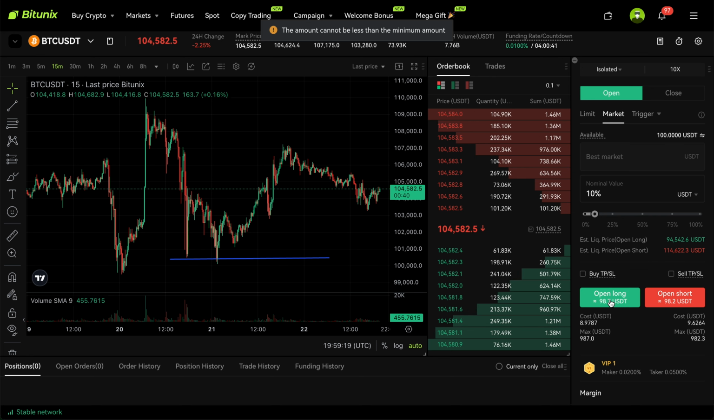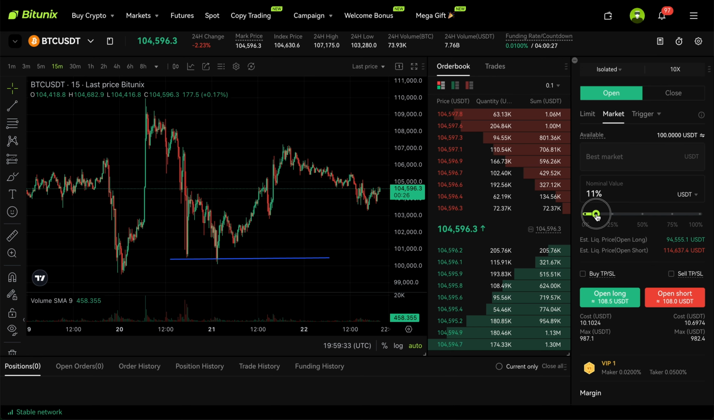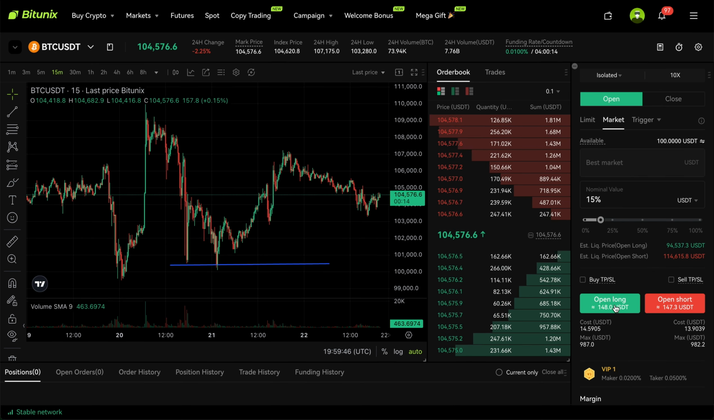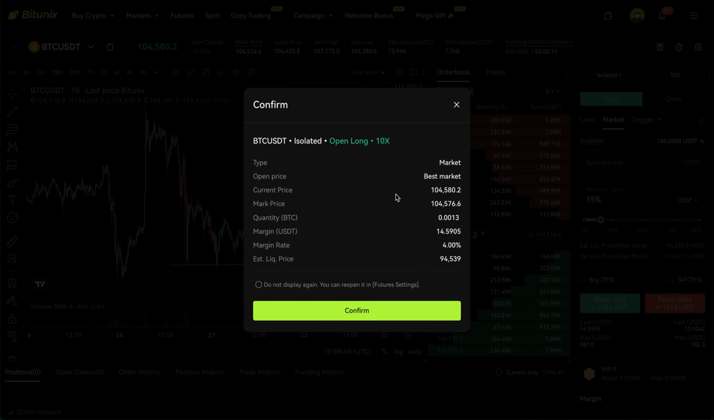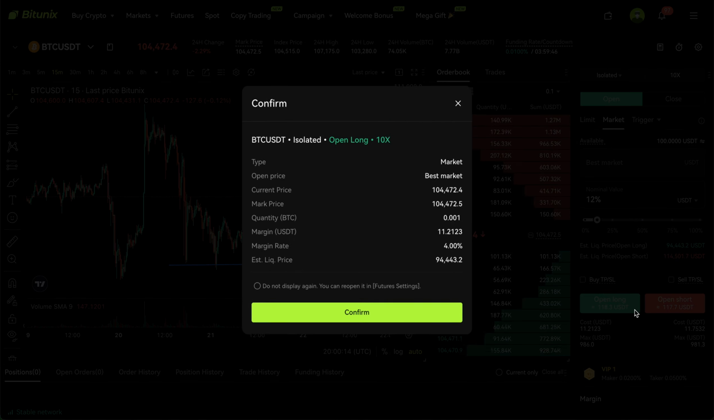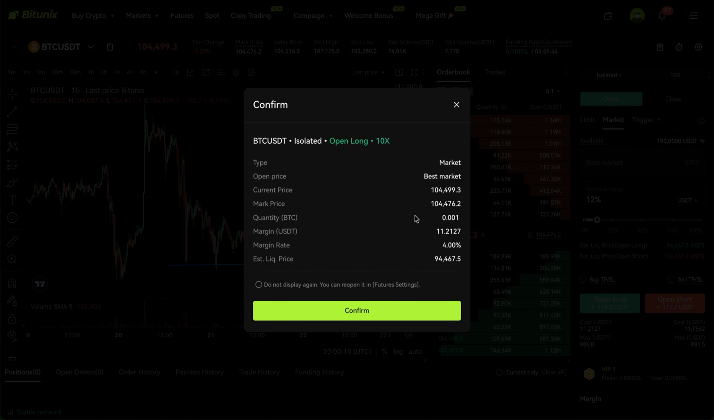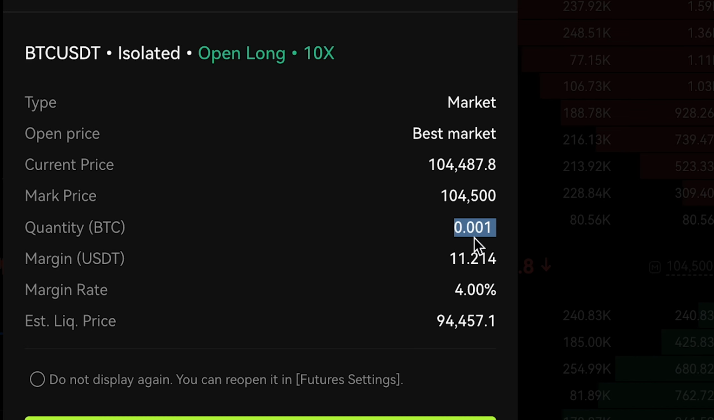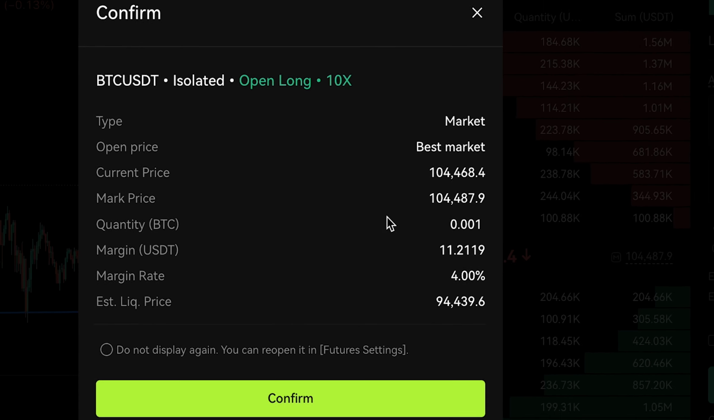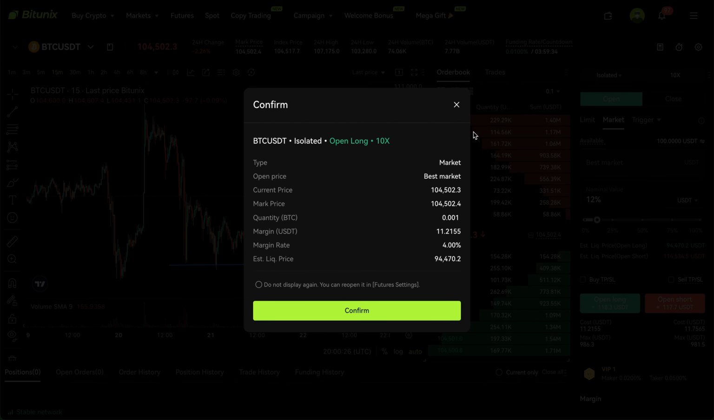So I'm going to open a long, and the error you see is that it is less than the minimum amount. So Bitunix does have a minimum order value. I believe it's about $80. So I thought it should go through. Let me try again. Let's try about 150. There we go. So the minimum amount is between 100 and 150 USDT. If we do 12%, it works. That's 118 USDT. I think the minimum amount is 0.001 Bitcoin. So keep that in mind when opening your trades. That will fluctuate. Right now, that's around 118 USDT.